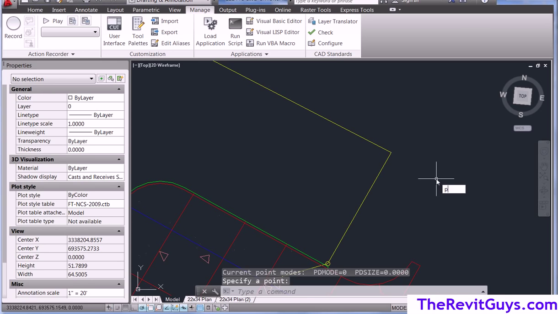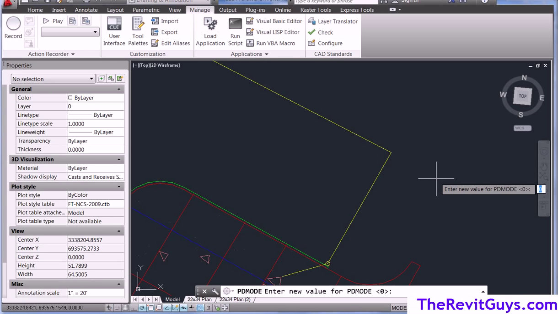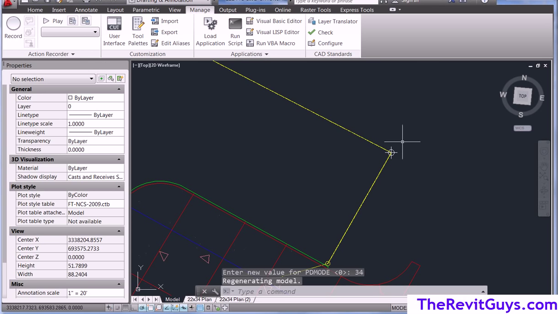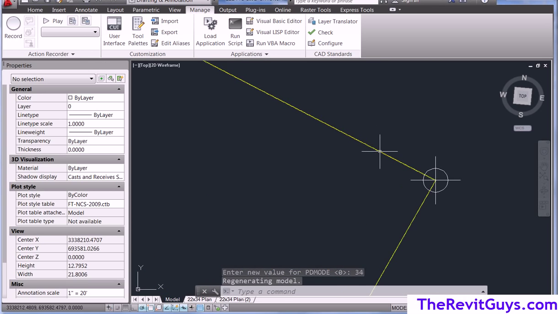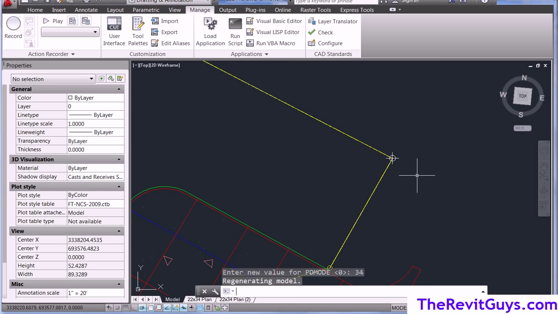Now I'm going to type in PD mode. PD mode lets you change the value for the point. Currently the point is a single pixel, hard to see. 34, enter, is one of my favorites. It's a cool little graphic. I've been using it forever. That makes it easy for me to see it. Now, that's really not that important. You could type out different numbers and give different ones, but here we go.